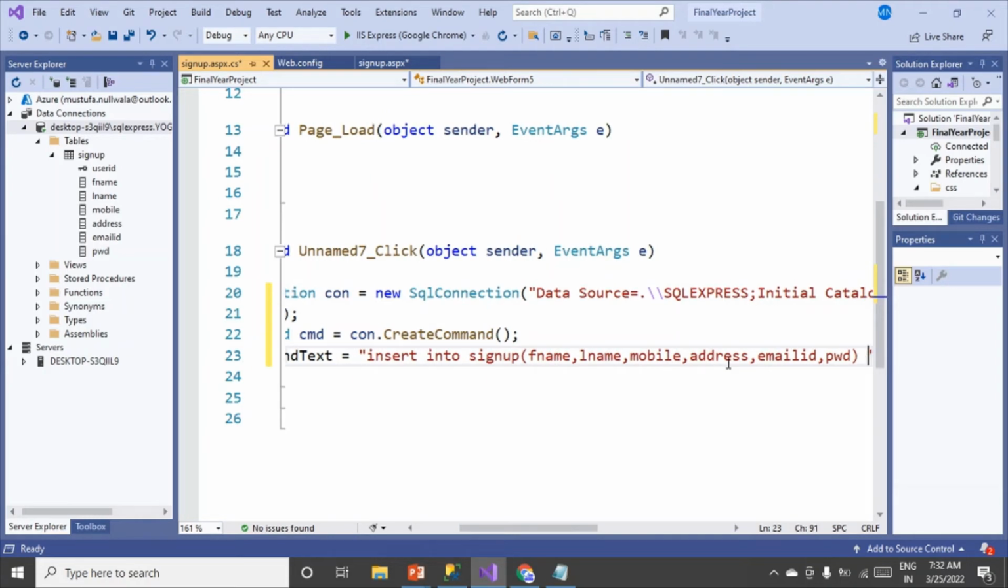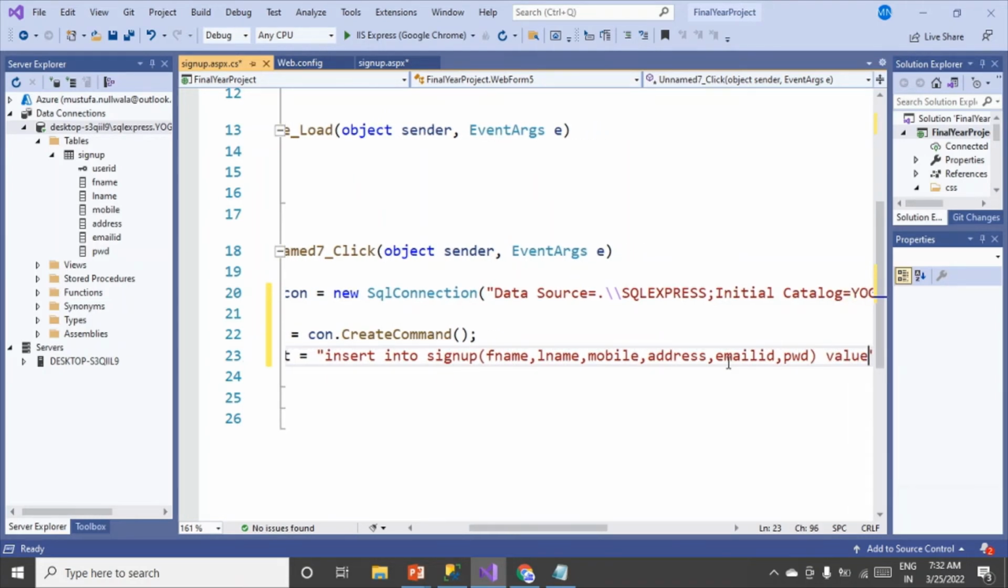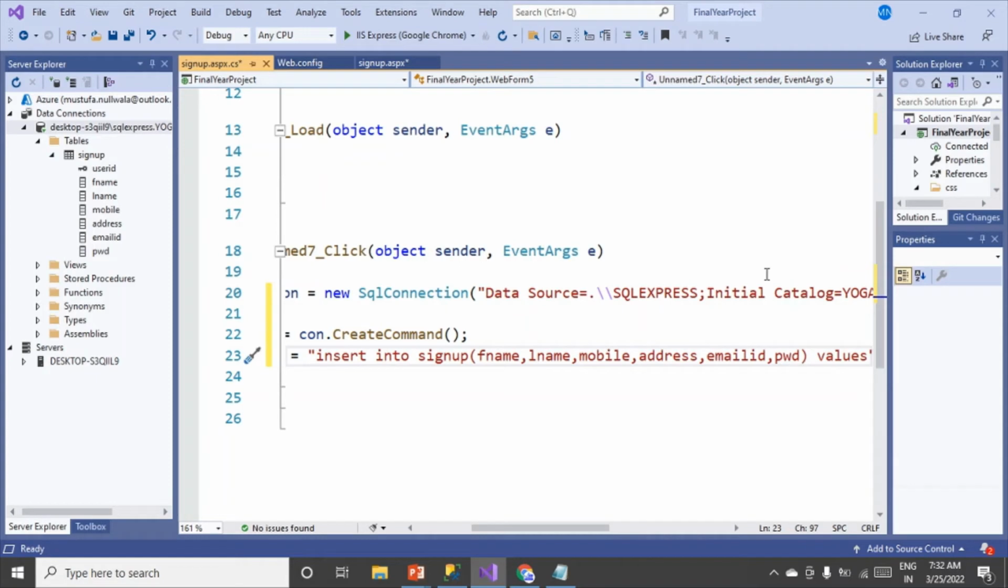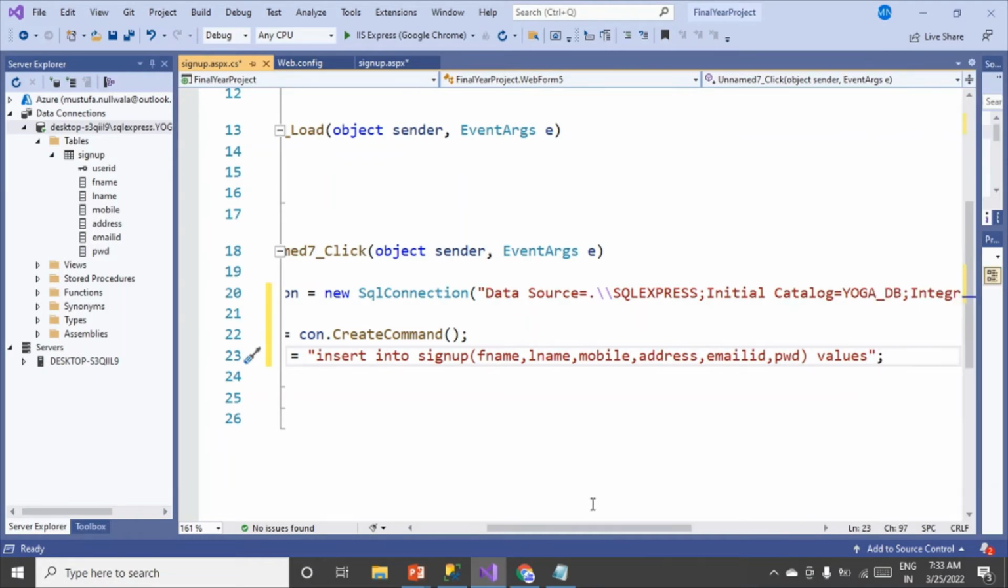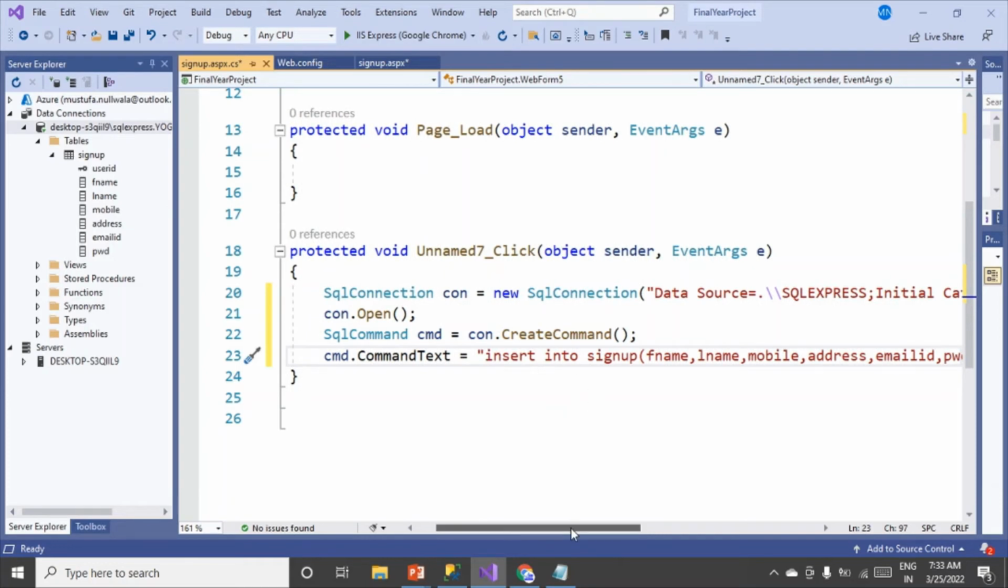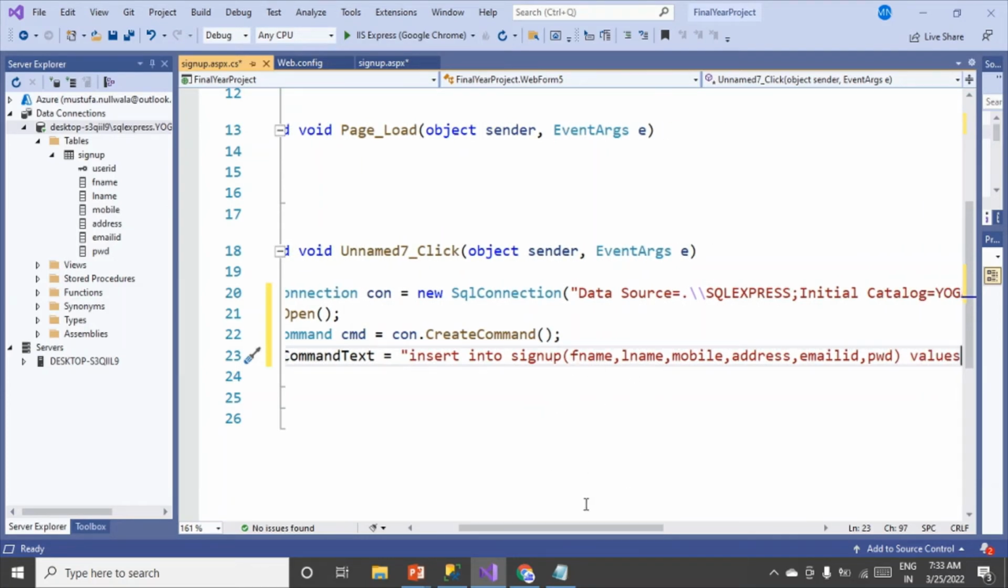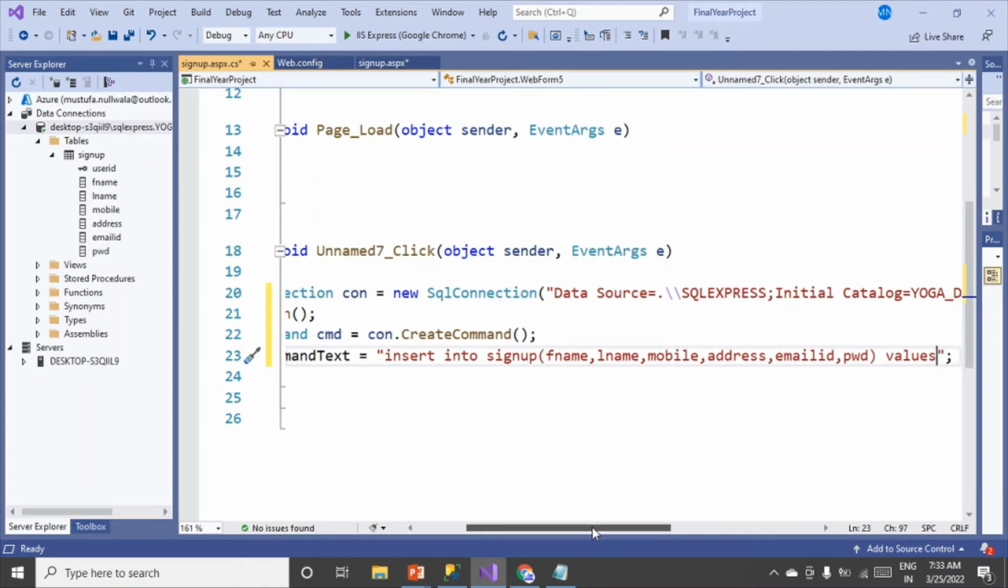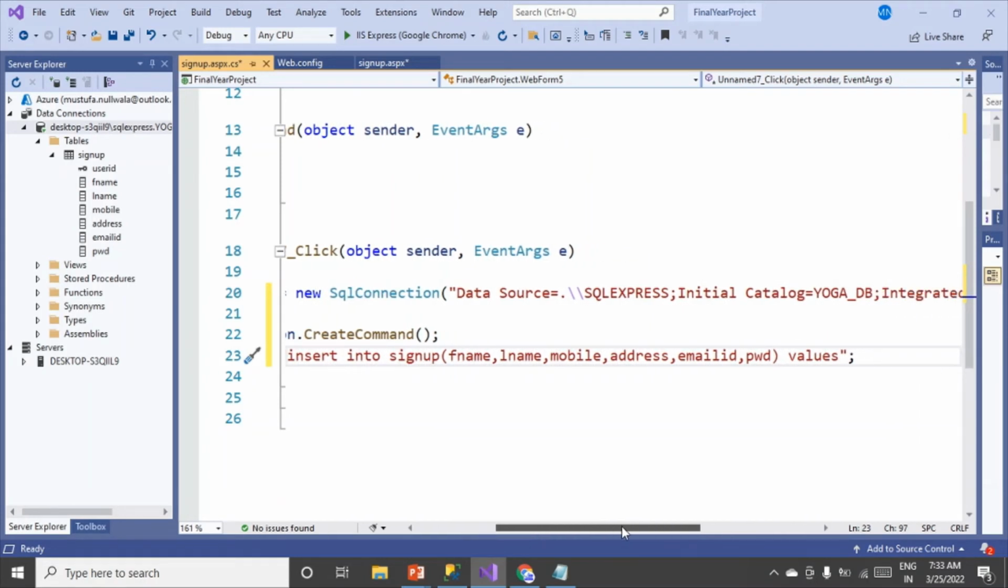Now the next thing is the values will be coming. So this is the query I have written: insert into table name. Inside that table, I will be giving the details of our f name, l name, mobile address, email ID, and password. And the values will be coming from the user side. Of course, those are nothing but parameters.